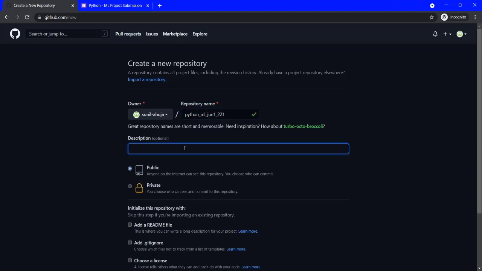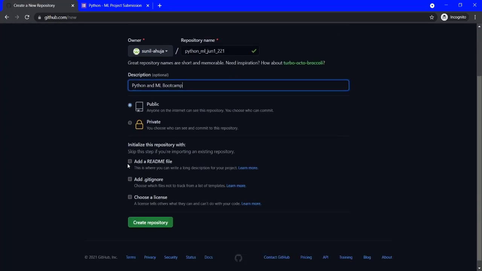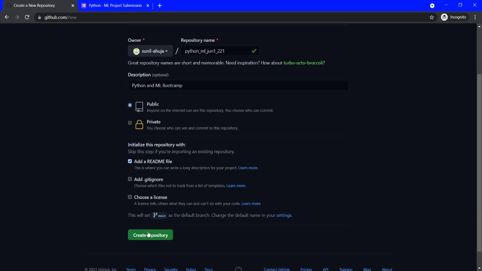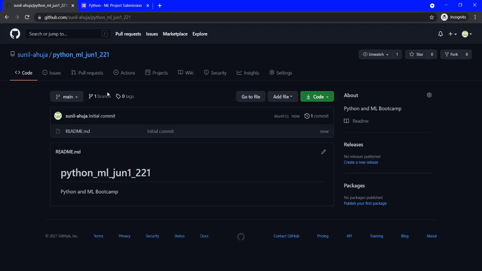So I'm writing something like Python and ML bootcamp here. It should be public. Add a README file and then create the repository. So this is your GitHub first account, official account. This is the first repository you have created, under Python ML June. It can be your name also.